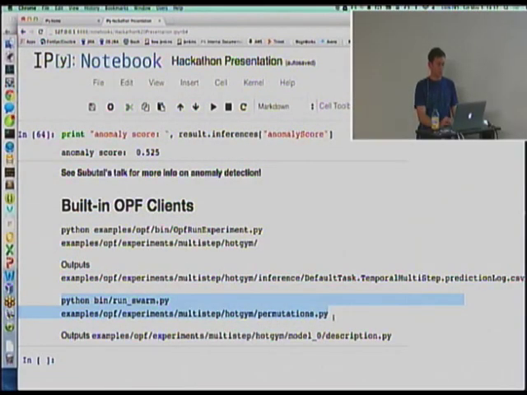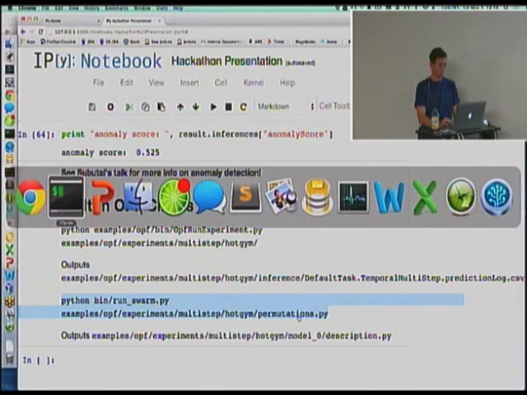The swarm script is just in the NuPIC repository in bin run swarm. And then I'm going to pass the same path that I passed for OPF run experiment, but I'm going to point to the permutations file, which kind of mirrors the description.py, but it just specifies which of those fields we want to permute over, and I'll show that in a second. But first, let me run this.